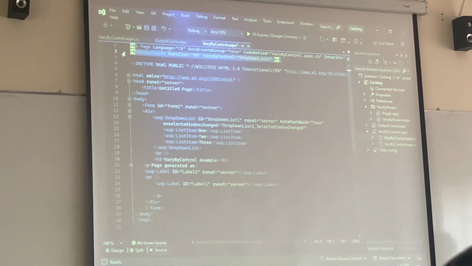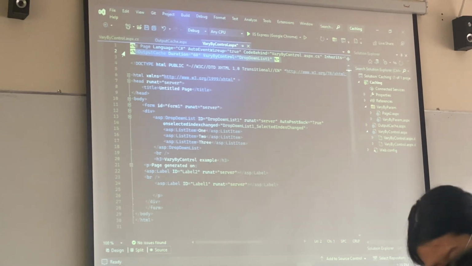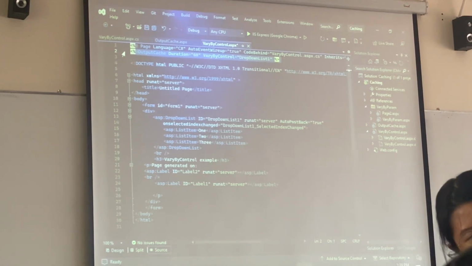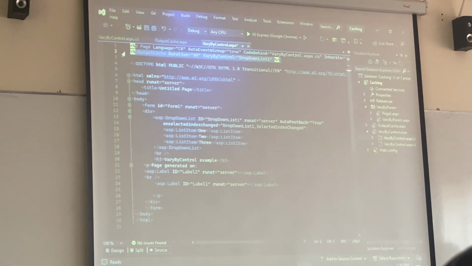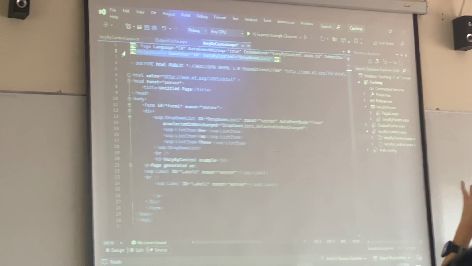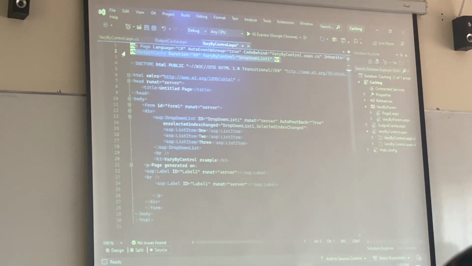Discussing the slide you saw just now, the 1, 2, and 3 one. This is the only line we put in to apply the output cache, vary by control, 60 seconds. When we run it, the first time we select item 1, it will show 1 in the label. Within the 60 seconds, even if I change it, the value won't change, because the cache is kept for 60 seconds. So this caching is taken from the control.